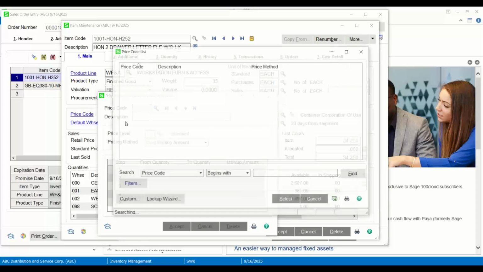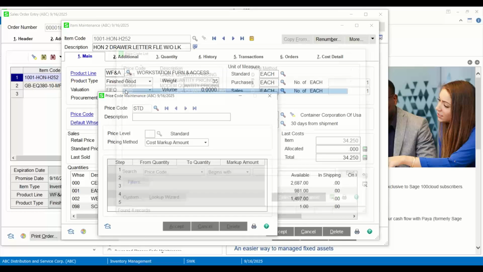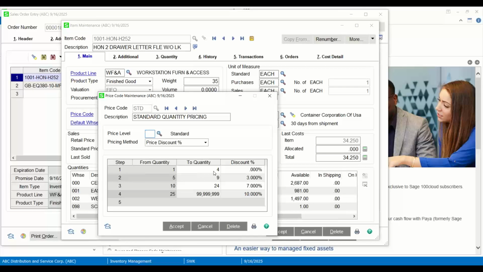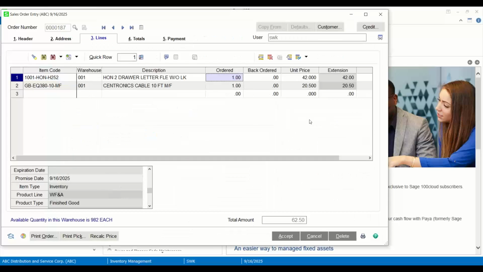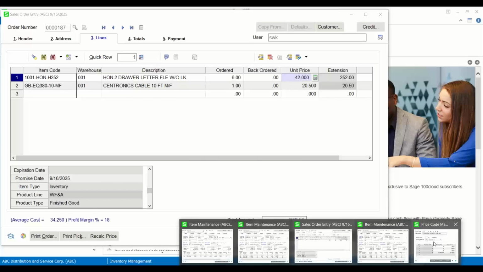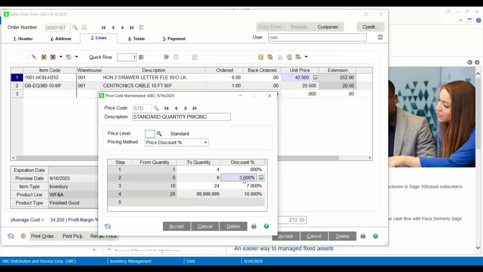I'm going to say, okay, let's look at the standard price code, because I know that that's what my item has. So 1 to 4, I get 0 discount. 5 to 9, I get 3% discount. You'll see if I go here and I put in a quantity of 6, my price is still $42. Well, why would that be? We would expect to see our price code calculate the pricing 3% off.